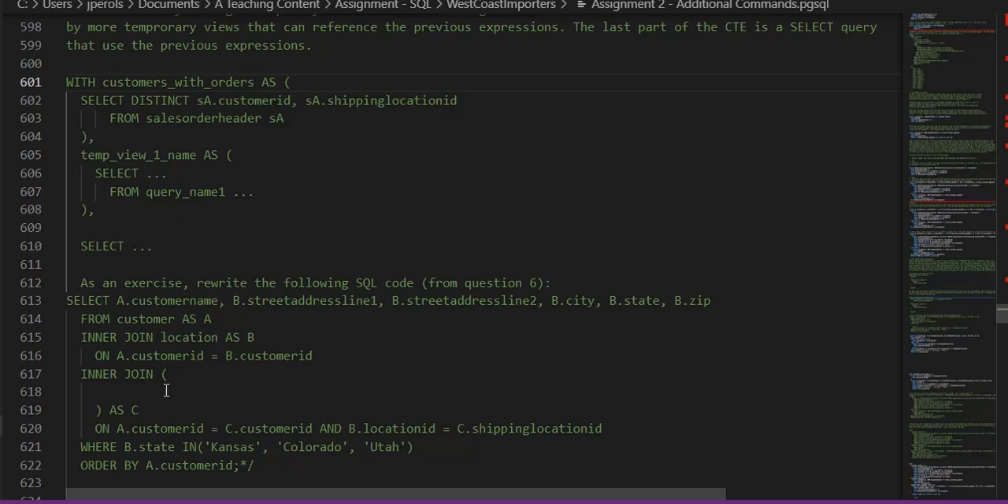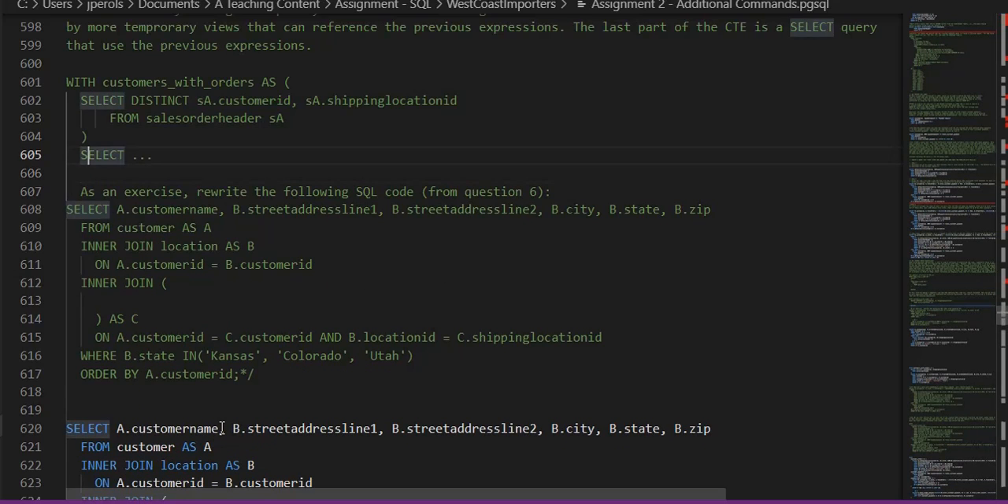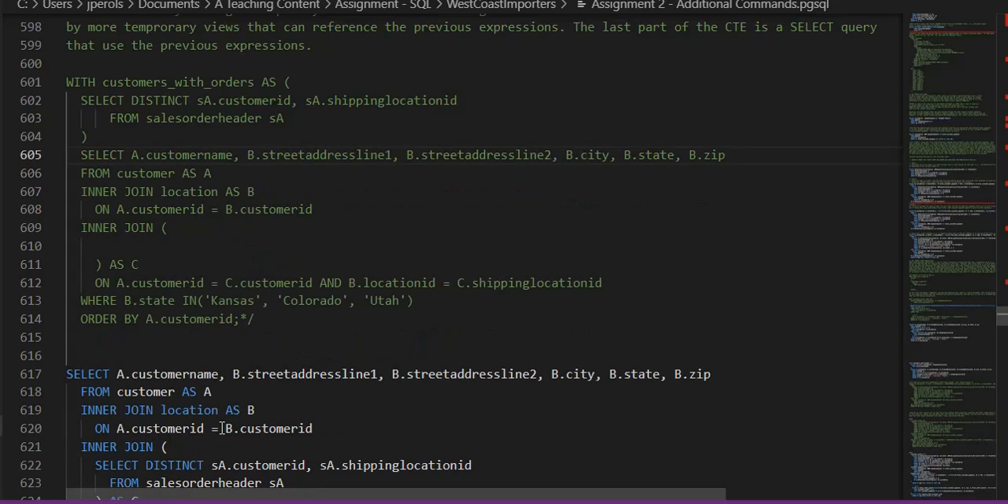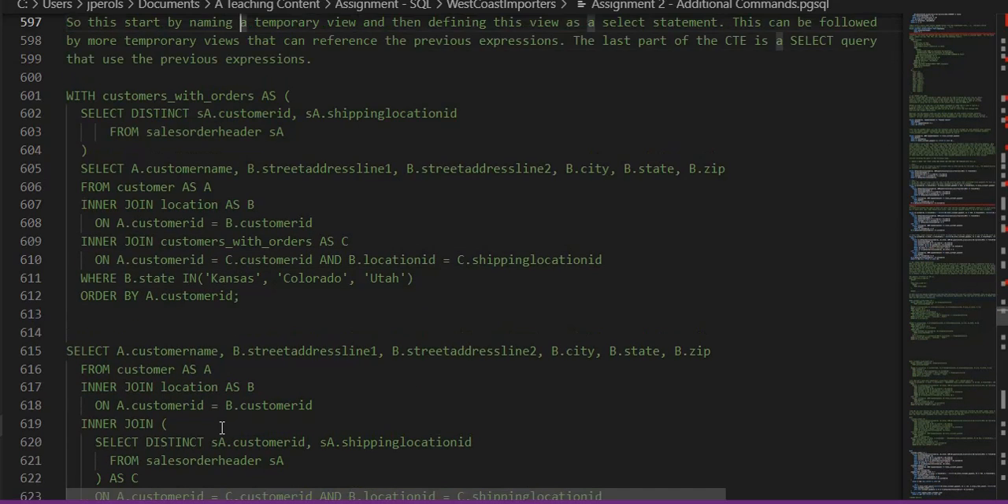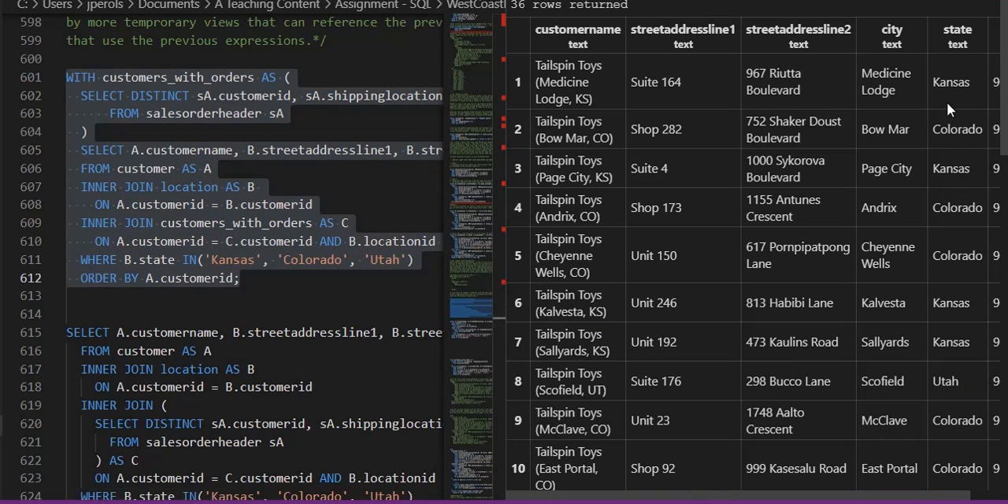All right, and in here, we don't have any other subqueries. Everything else is part of the main query. So I'm only going to have one temporary view in here, so I'm going to go ahead and delete this. And then we have our select statement here, which is going to be all of this. Copy that down. And then when I'm inner joining here, what I'm inner joining is this customers with orders now instead of the subquery. So I'm going to replace the subquery with customers with orders. And now I should be able to just run this. Let's see if that works. And these are our customers in Kansas, Colorado, and Utah that have placed orders.